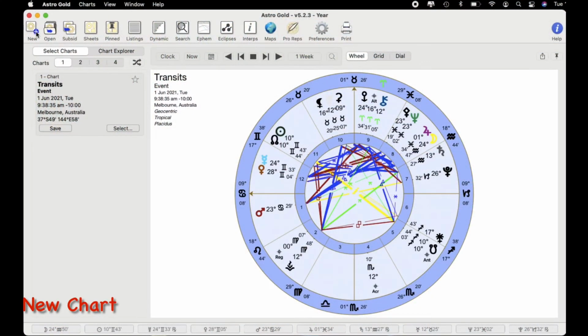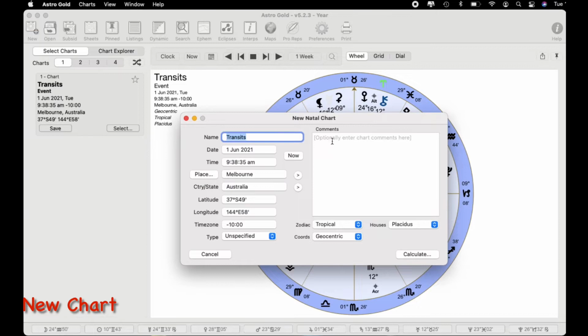In part one of these tutorials, we're going to be looking at creating charts, creating files, and saving. So let's get started. I'm just going to click on New Chart here. Now, once you do this, you're going to see information that you need to import.